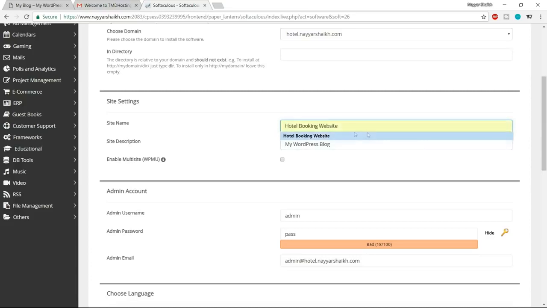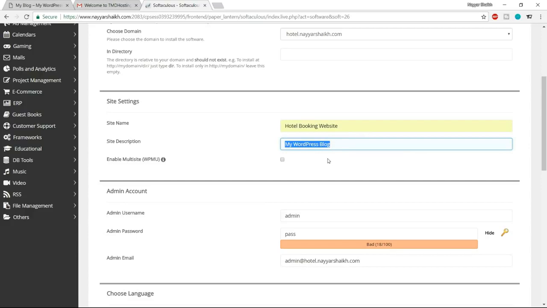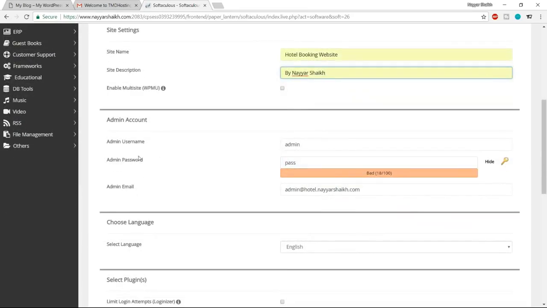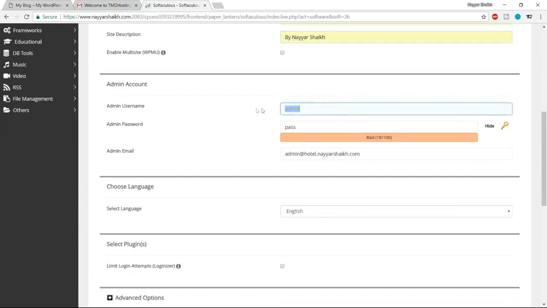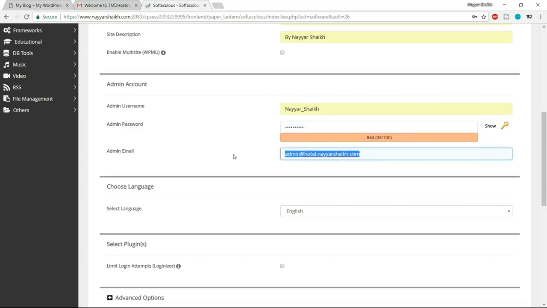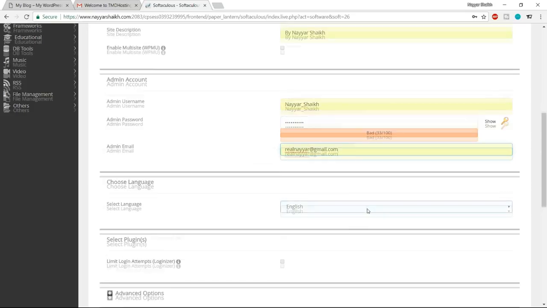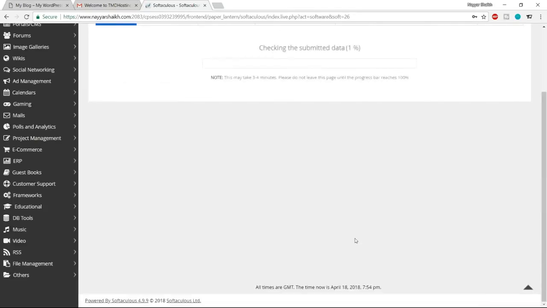For example, for me it can be hotel booking website, and you can put in your site description. So your site description can be very short, you're describing your website in few words, or your tagline of your website. Okay, so I'll just type in Binaya Sheikh. Now here you have to put in the username and password. Just delete this admin and just put in any username and password of your choice. Now after that, you have to change this admin email address and put in your own email address over here. Then go at the bottom and click on install.